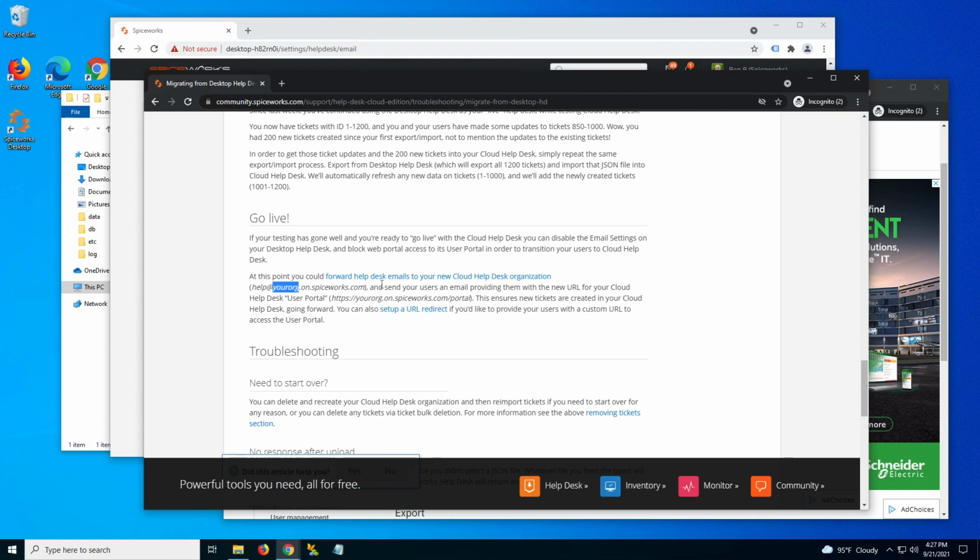You're going to also want to send out an email to your users, perhaps from your personal address, letting them know that you've completed a migration to a new help desk application, and you want to provide them with either the portal URL for your new organization, which again is going to include a custom URL based on the organization name that you set. So in our case, this would be https://acmeinctest.on.spiceworks.com/portal. And that's where your users can create new tickets on the web.